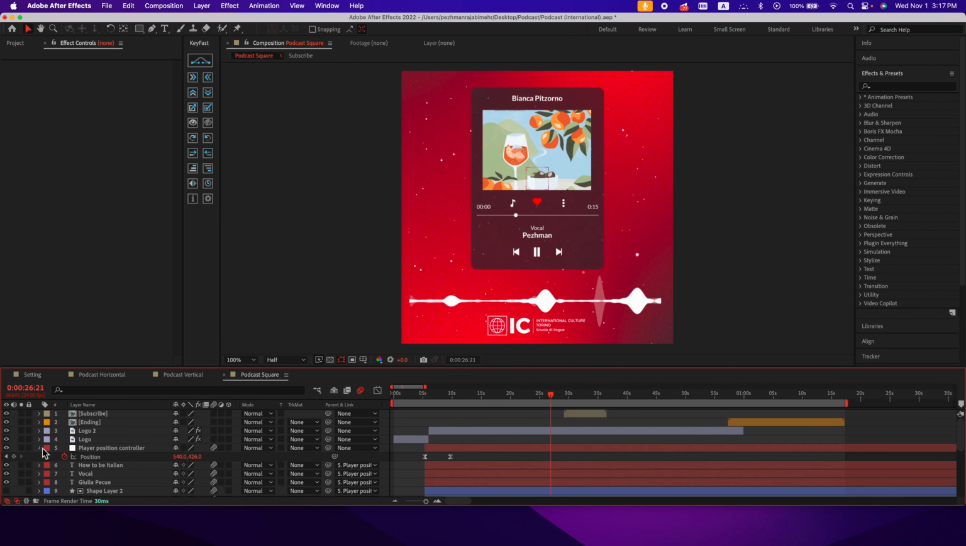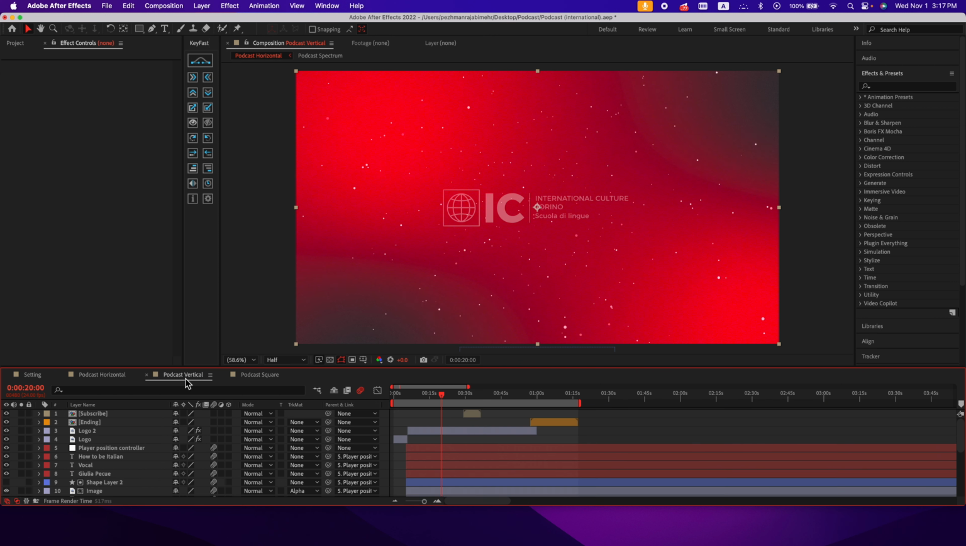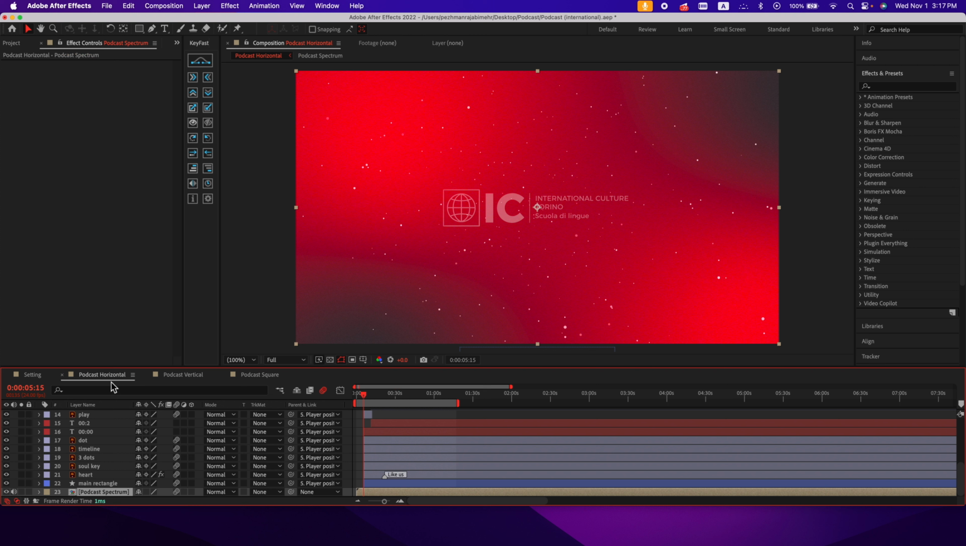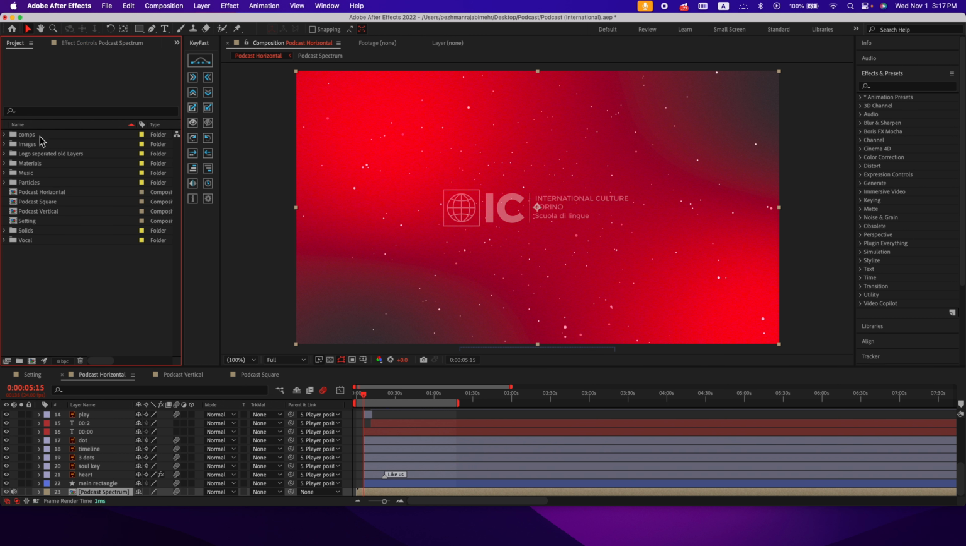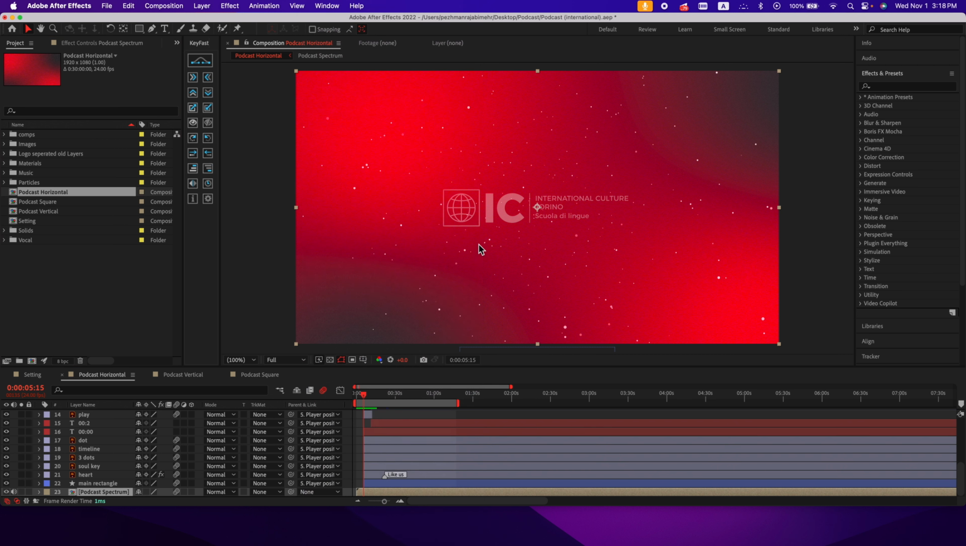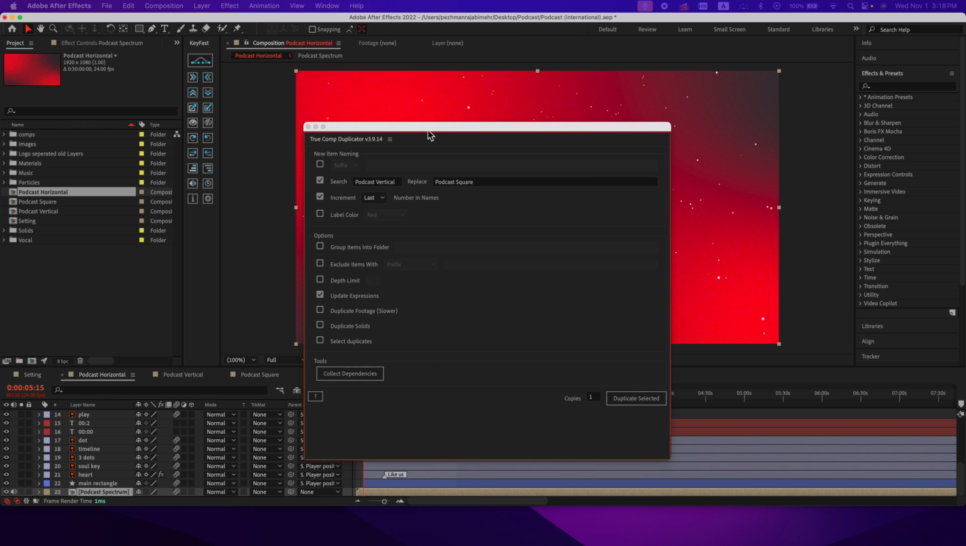And to have a duplicate in vertical and square, I select this one. I went to project and I highlighted the horizontal. There is a script or I don't know, a plugin. You can search for it on Google and download it for your After Effects. It is called TrueComp Duplicator. Let me bring it up here.